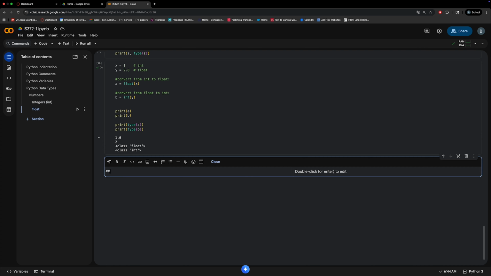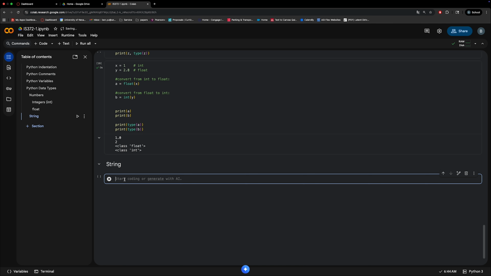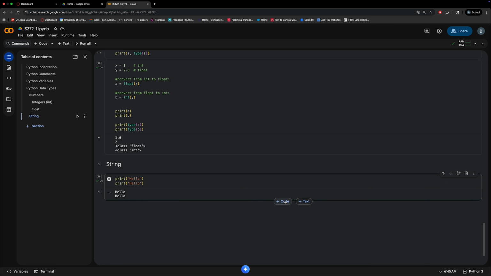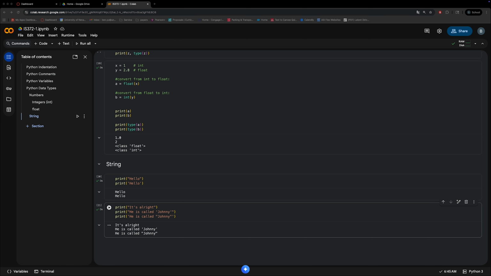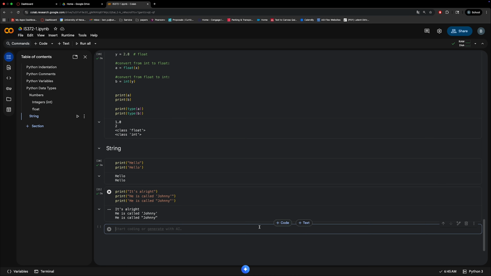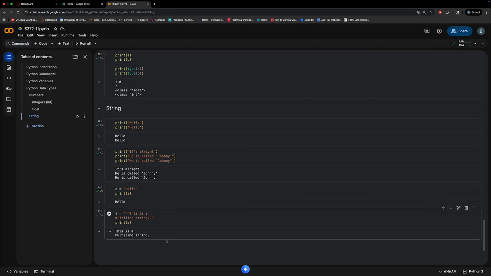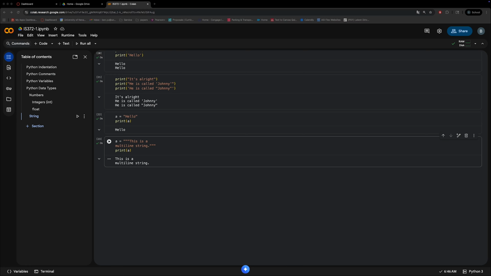A string is a sequence of characters enclosed in either single quotes or double quotes. For example, 'hello' and "hello" represent the same string. You can print a string using the print function. You can use quotes inside a string as long as they don't match the quotes surrounding the string. A string can be assigned to a variable using the assignment operator. To create a multi-line string, place the text inside 3 single or 3 double quotation marks.